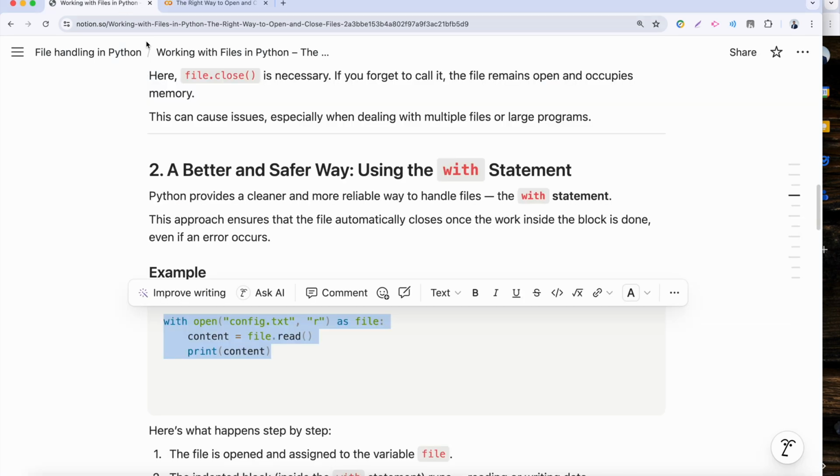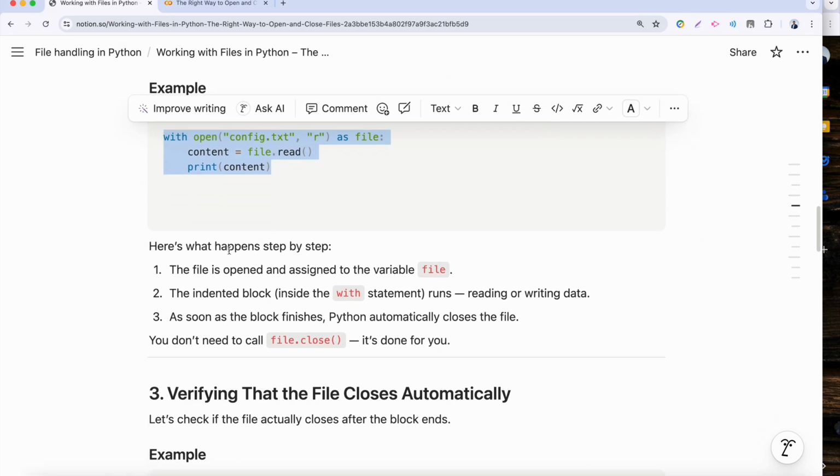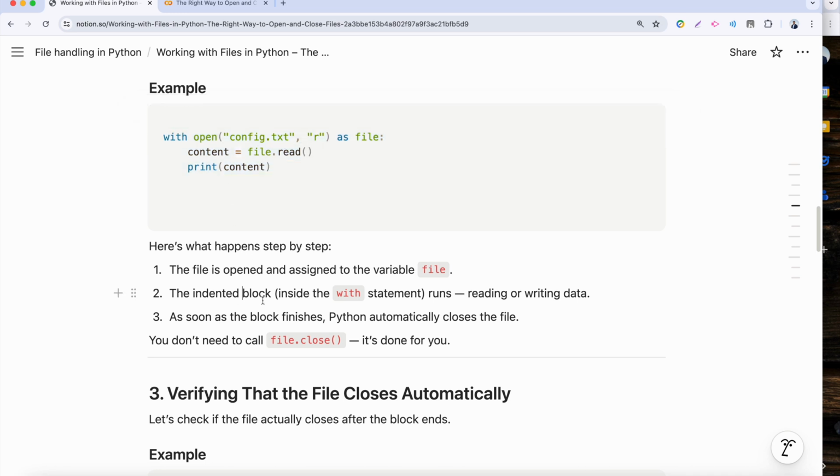But how does it work? Let's understand what happens step by step. The file is opened and assigned to the variable file, right? Then the indented block inside the with statement runs. It is like reading and writing data. As soon as the block finishes, Python automatically closes the file. You don't need to call file.close.